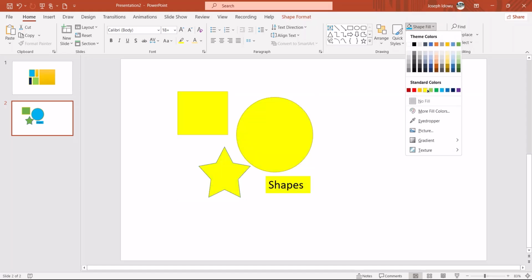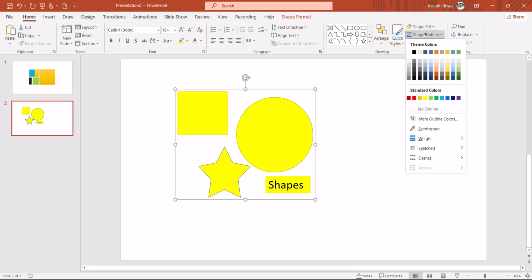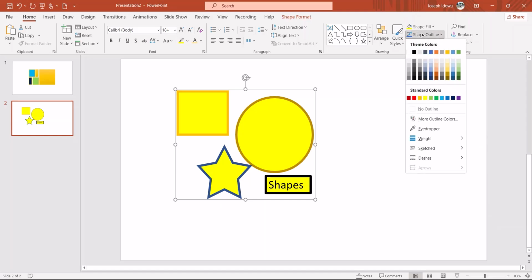So let's look at that. You can see it. If I select this, they will have that. If I go to shape outline and increase the weight, they will all have that. Can you see? Now if I change the color of the shape outline, they will all have the same color. You can see that. That's amazing.